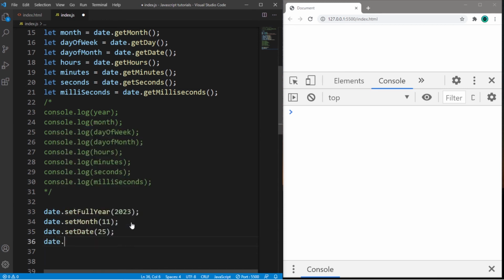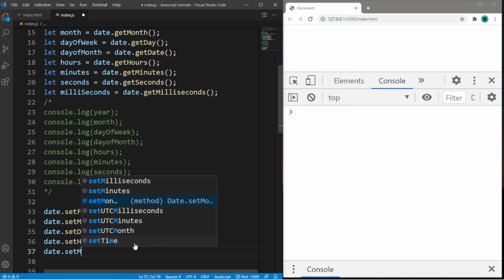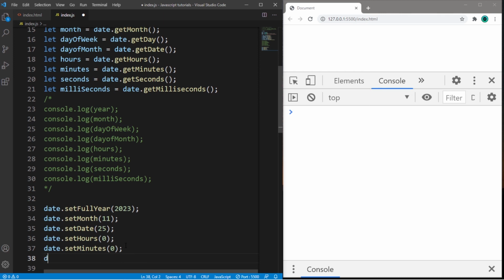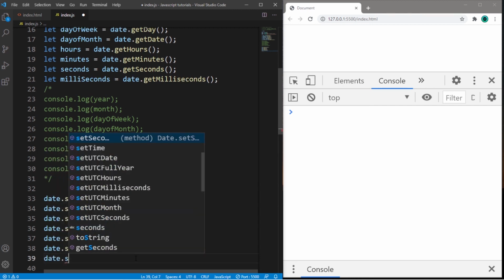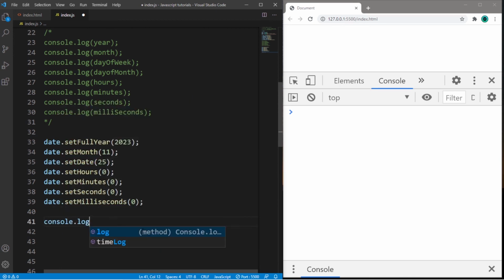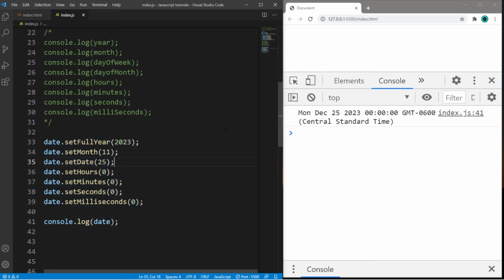Then hours is date.setHours. I'll pass in 0, so it's midnight. Then minutes, date.setMinutes. I'll pass in 0 again because I'm lazy. Then seconds, date.setSeconds. Then milliseconds, date.setMilliseconds. And then I will display our date, console.log date. So my date will be updated, and it is Christmas 2023, midnight.